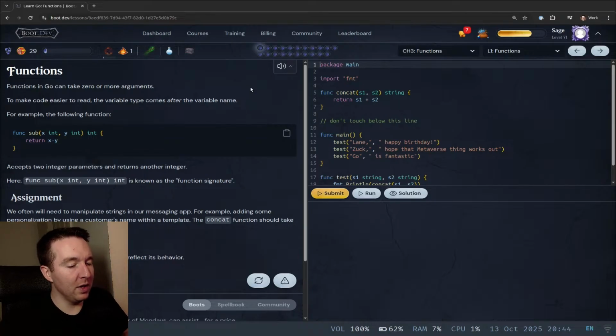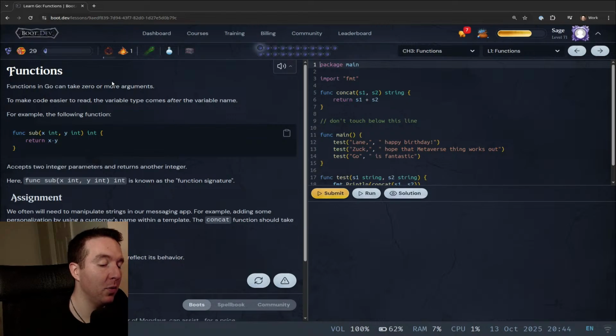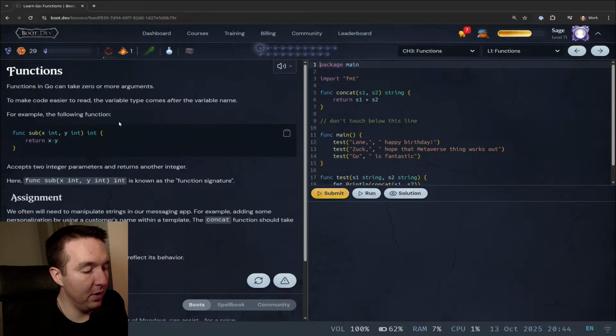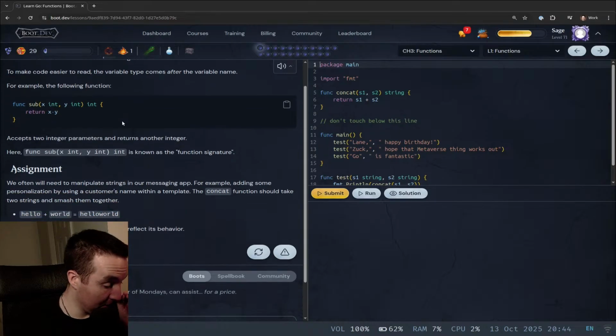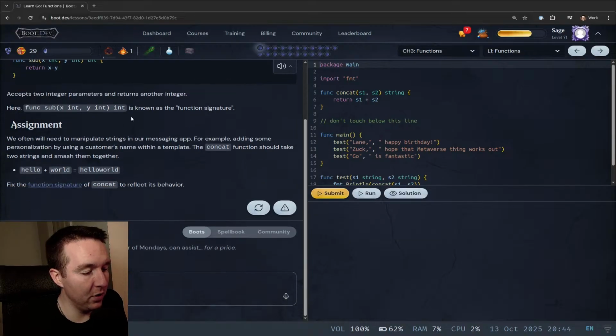Functions in Go can take 0 or more arguments. To make code easy to read, the variable type comes after the variable name. For example, the following function accepts 2 integer parameters and returns another integer. Here is known as the function signature.